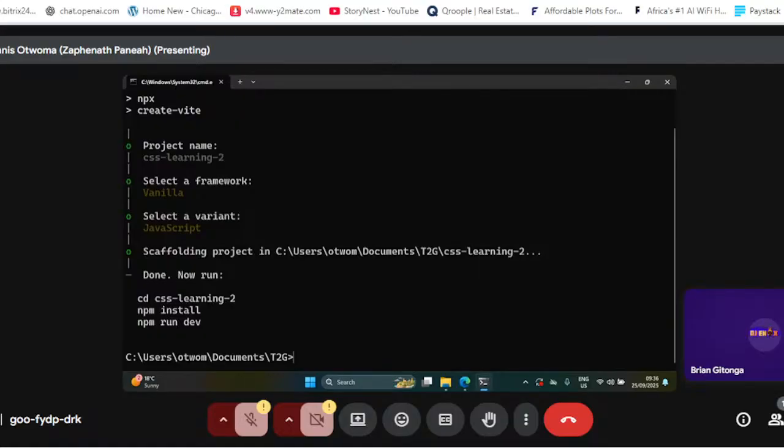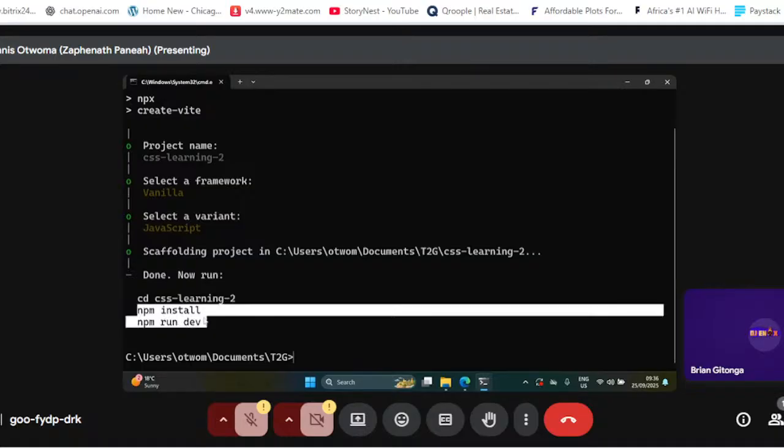So you can see it has scaffolded our project files into this particular folder over here, and now it's asking us to follow this instruction. So change directory into CSS learning 2. Again, we're going to discuss this as time goes by, and then we run these two commands: npm install and npm run dev.